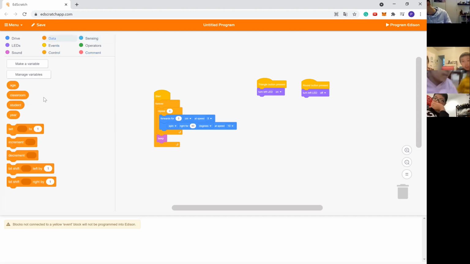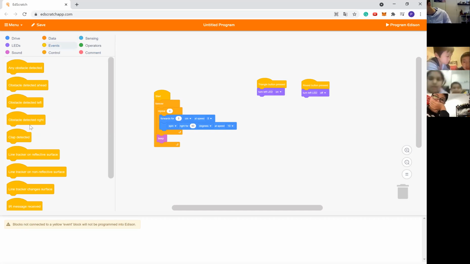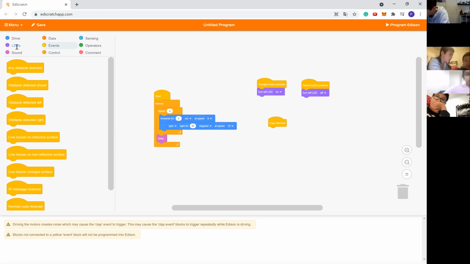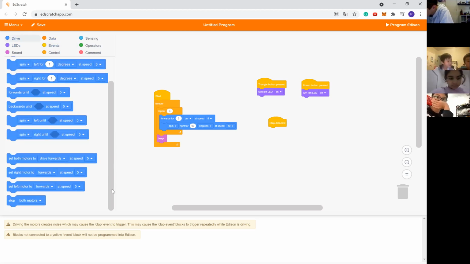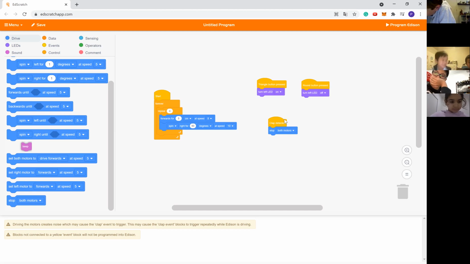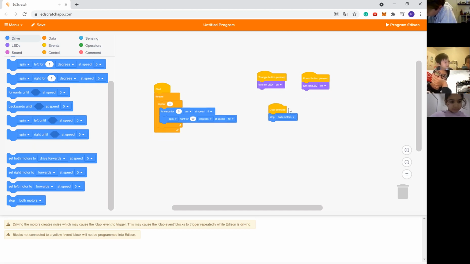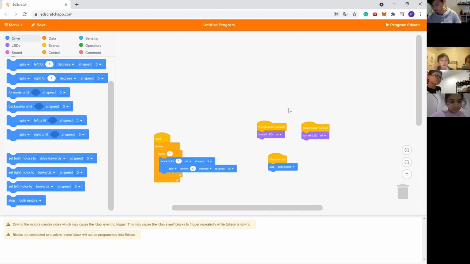Okay, so what we can do is maybe let's just try this. When it claps, it will stop the engine altogether. And I suggest you take the beep out because it might make the clap detect on its own. So what we're going to do is when you run the Edison robot, when you clap, it will stop. So let's try running that on our end.